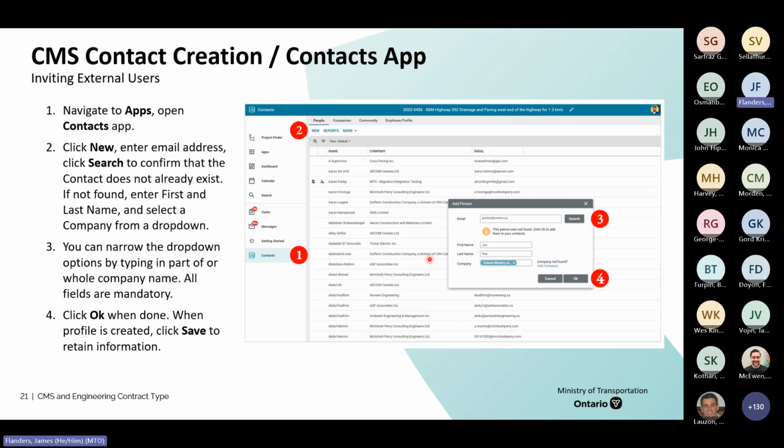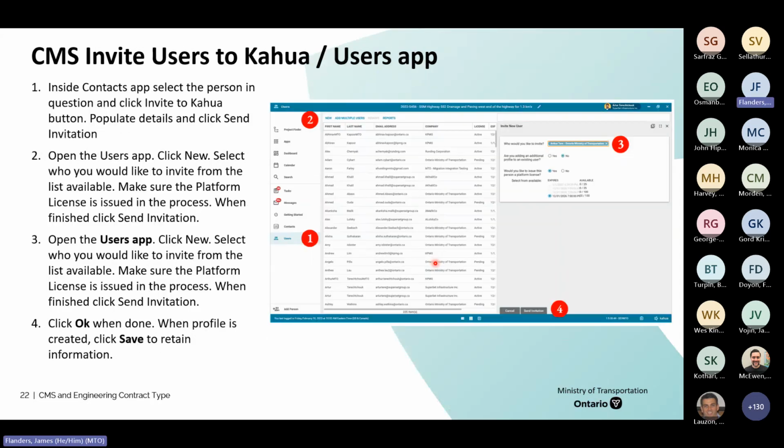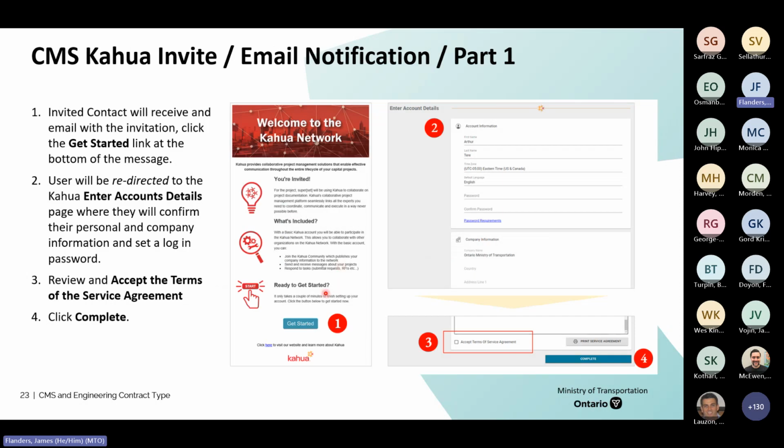Once a user is a contact, we move into the user app. Once we are in the user app, we're able to select the user, and we can send them an invitation to join the system. And this is the information that everyone else needs to pay attention to. So when you receive a notification email, it might look something like this.